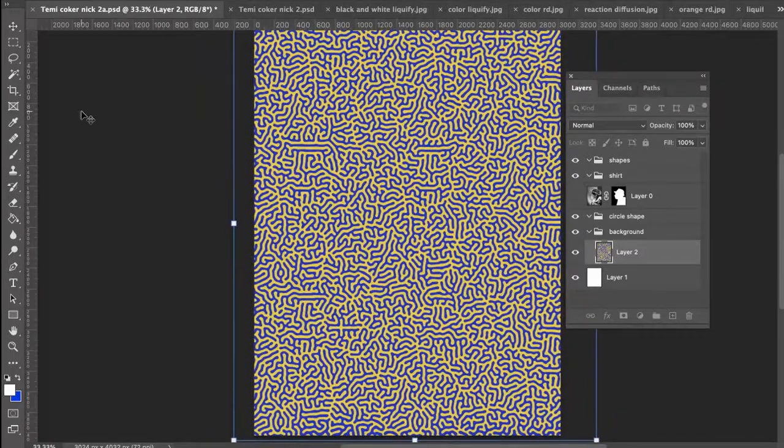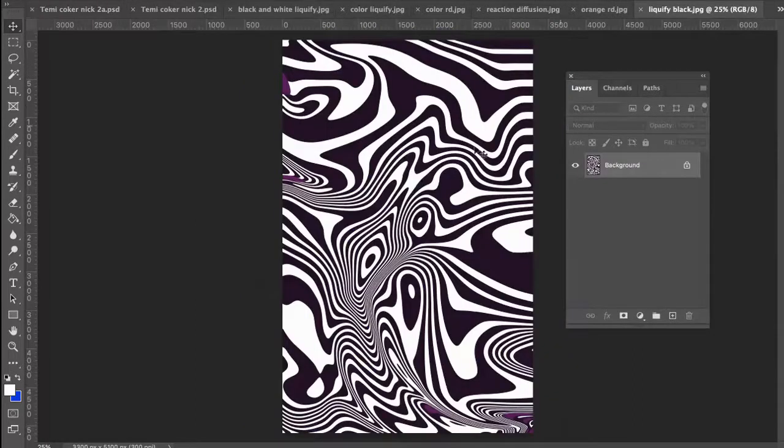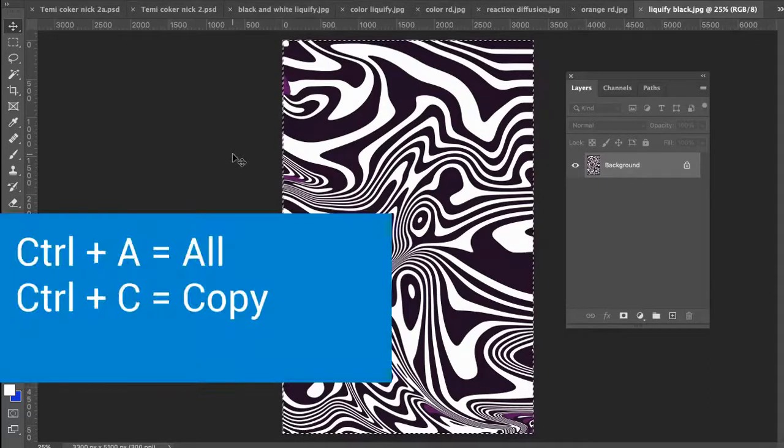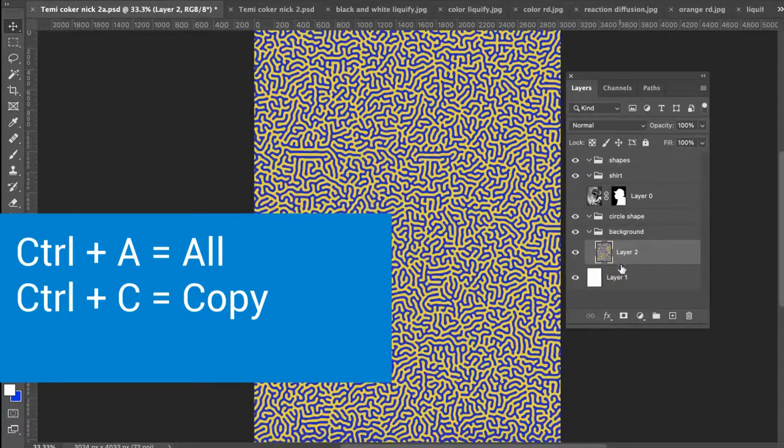And when it hits from the whole page, click somewhere outside the box to set it and you're good. So let's go to your next image. So here's my JPEG of my Liquify. I'm going to repeat the process and hit Control A to select all, Control C to copy, and then I go back to mine.